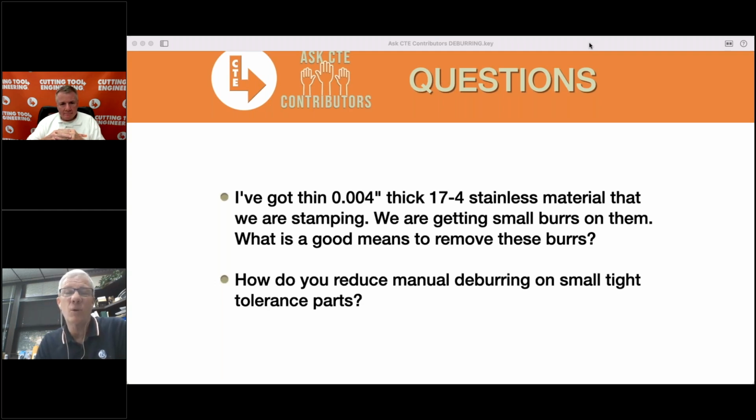So it's a great question, and every application and every part is different, and every shop is different. So there's a number of different ways to reduce the manual deburring. But on a close tolerance part, my read would be try to do another pass or another operation while it's still being held in the machine tool.